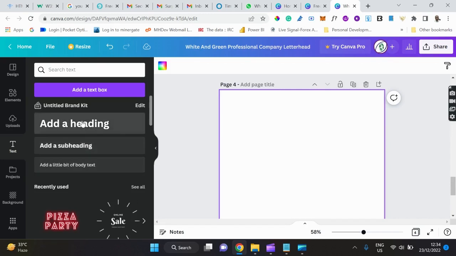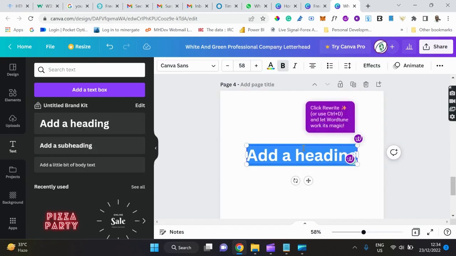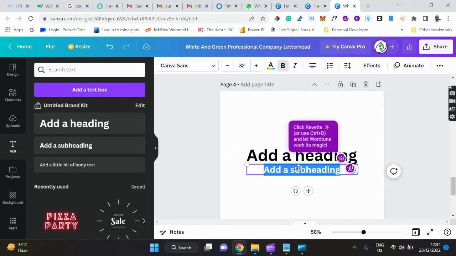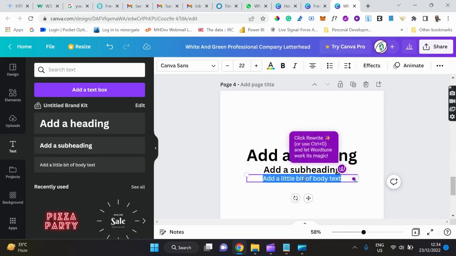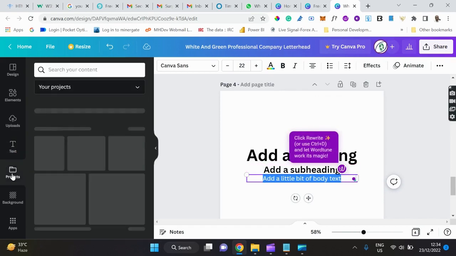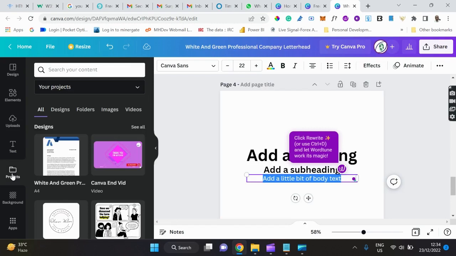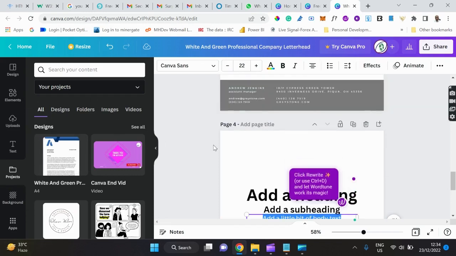This one is basically used for heading. So if I click on it, it appears here, and then you can edit it. Then if you click on this, you can see it's a bit smaller, and this one is mostly used for body text. So that's how it works. Now project, we have mentioned it before when we started this video. This is where you have your different projects in their different folders, then you work on your background and then apps. So that's about that.